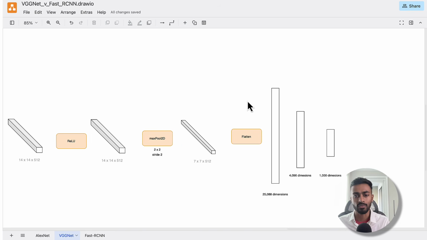Now what we do is we flatten this out, and if you multiply these, this will be about 25,000 dimensions. Then we pipe it through a sequence of feed-forward layers until we get an output layer where we have 1,000 dimensions for a 1,000 class object classification. So this is the overall structure of VGGNet, where we make use of 3x3 convolutions for a deep layer. Now, let's see how Fast RCNN is different.